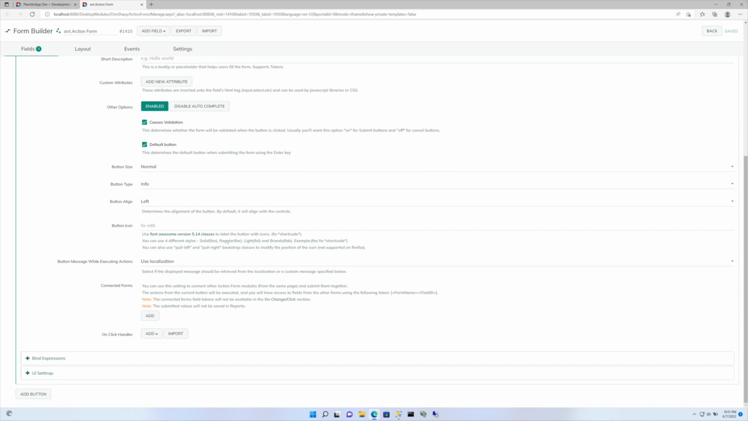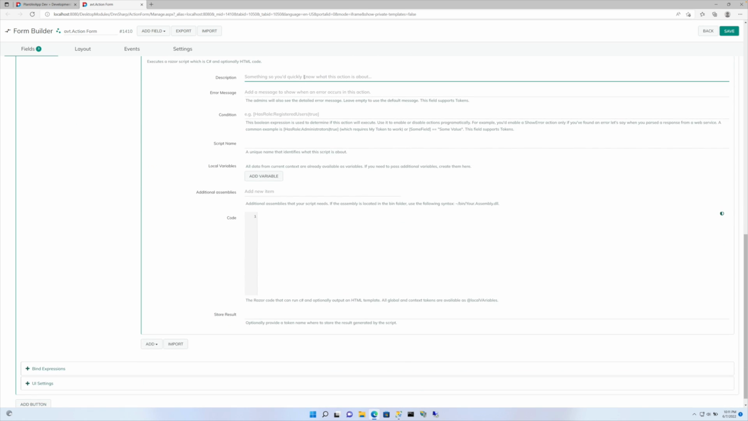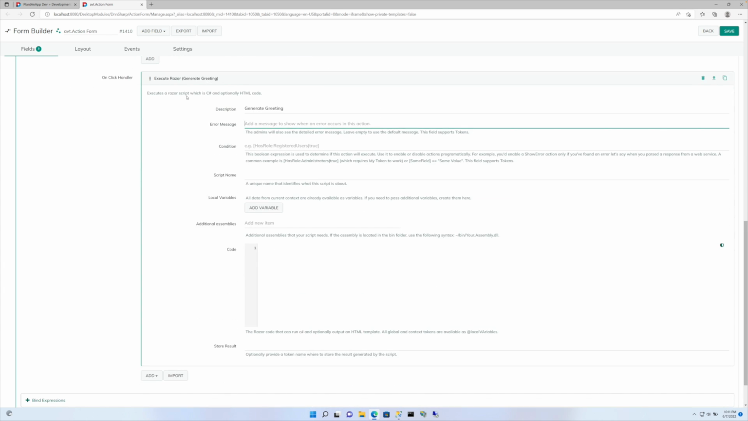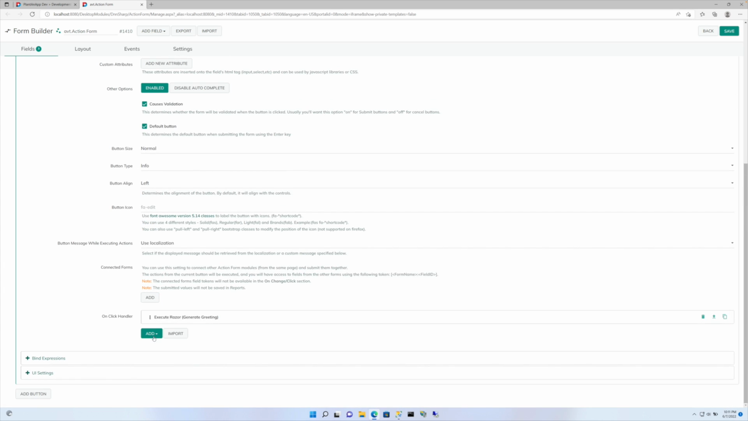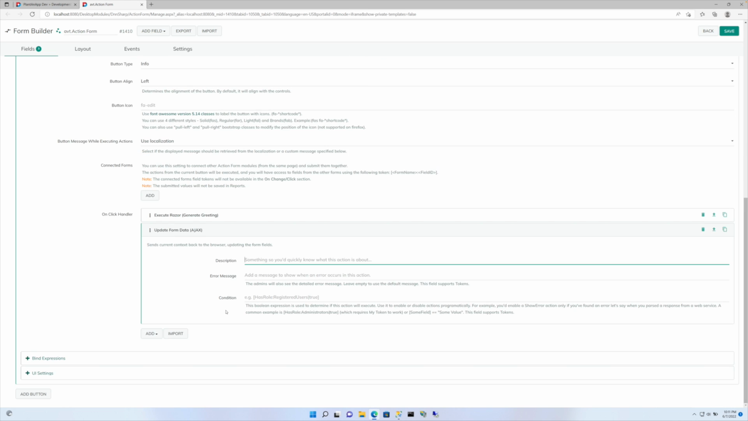On our run button, we're going to go down to our action list here. The first thing we're going to do is add an execute razor, and let's name this generate greeting. The other thing we're going to have here is, under data, update form Ajax. For this action, we can just put update form on there. There's nothing else we need to do.